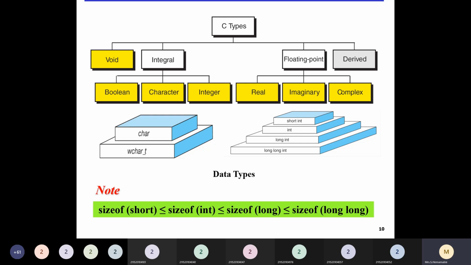And what about the size requirements? Size of short is less than size of int. For example, integer takes 2 bytes in C language. Short will take 1 byte in storage. And long will take 4 bytes. Long long will take 8 bytes. So all the data types are differentiated with respect to the storing capacity only.